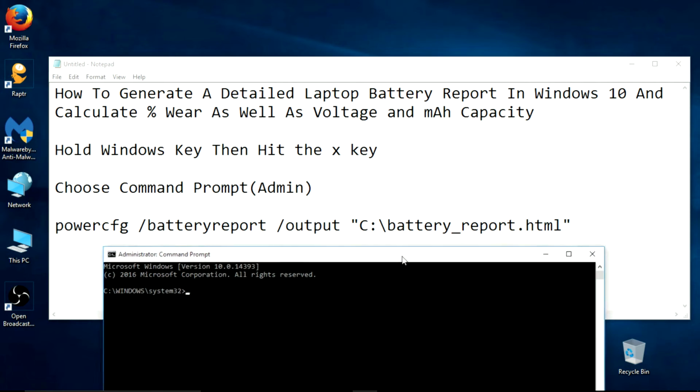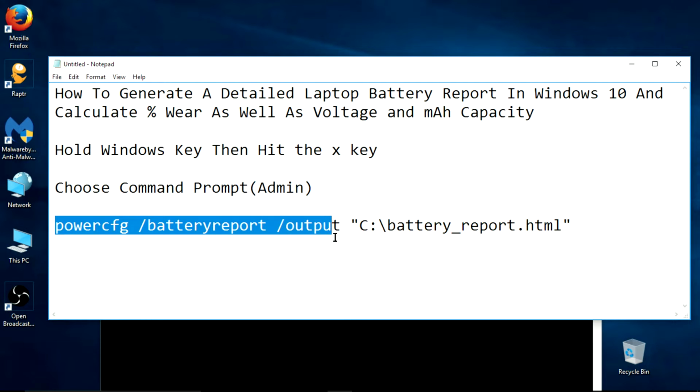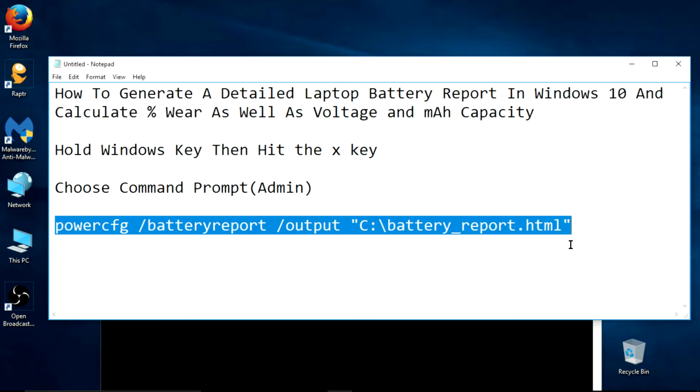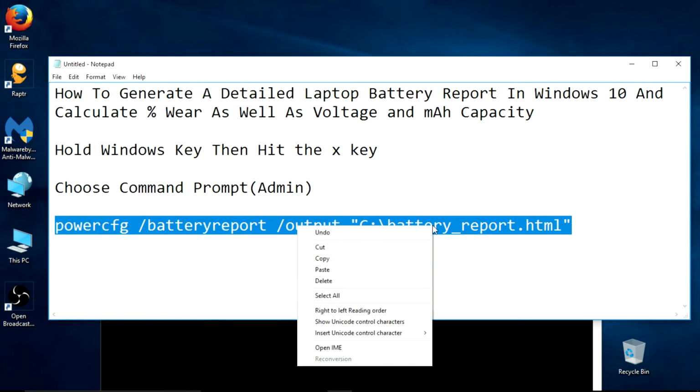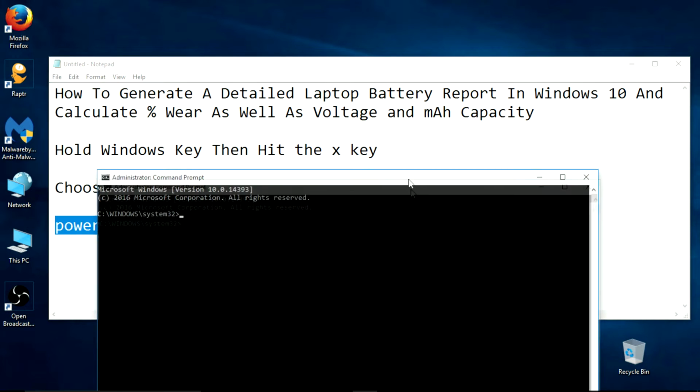Now we need to run this command down here: powercfg /batteryreport /output "C:\battery_report.html". Now, I'm going to put this command into the video description below, so you can just copy and paste it from there. You don't have to type it out, and you save yourself that trouble.